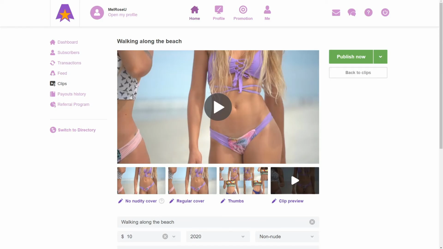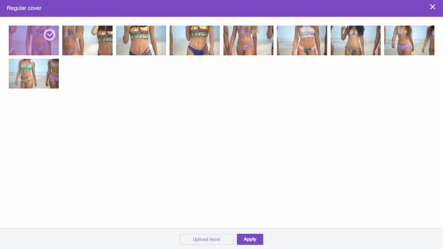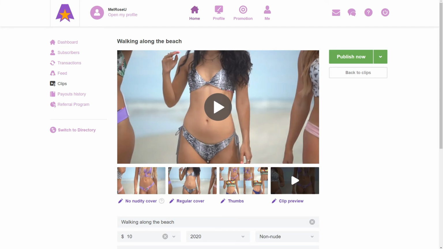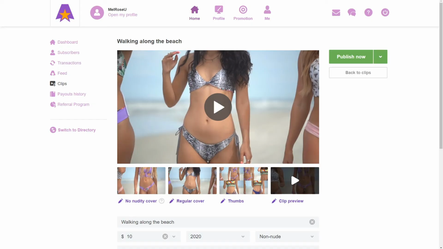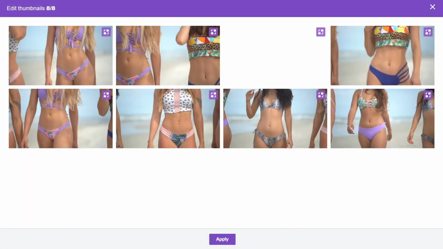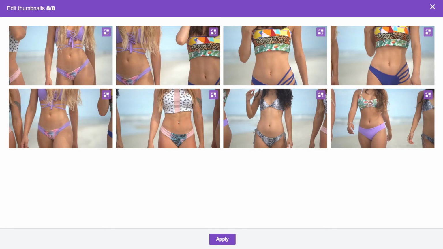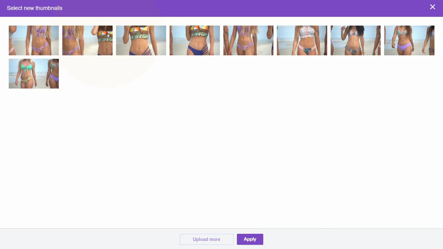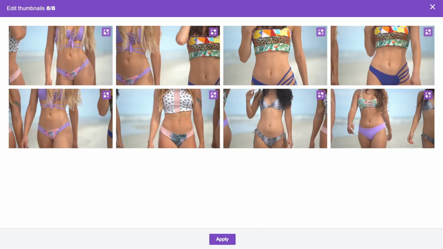After you choose your Safe for Work cover and click Apply, you can then move on to selecting your regular video cover. This cover can be as naughty and explicit as you want. So select whatever you think will get you the most sales and click Save. Now we need to click on the third box that says Edit Thumbnails. Keep or replace any of the generated thumbnails by clicking on the purple button in the top right corner of each thumbnail. When you're satisfied with all of your thumbnails, click Apply.